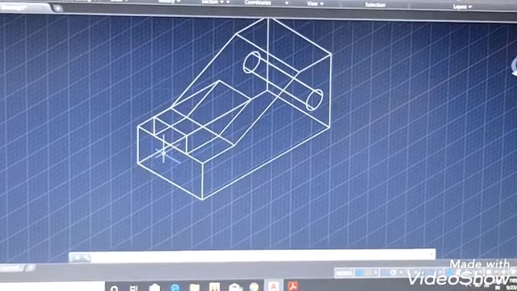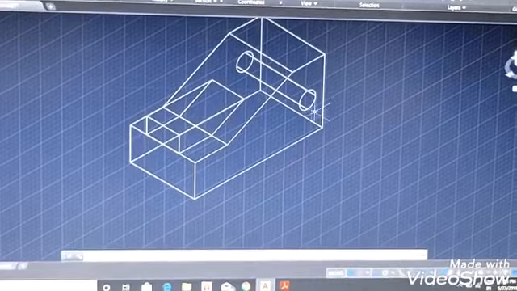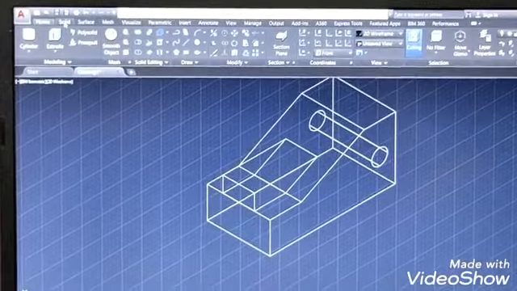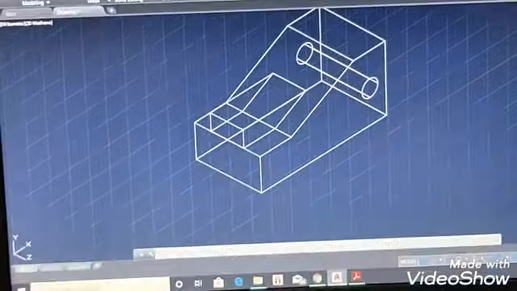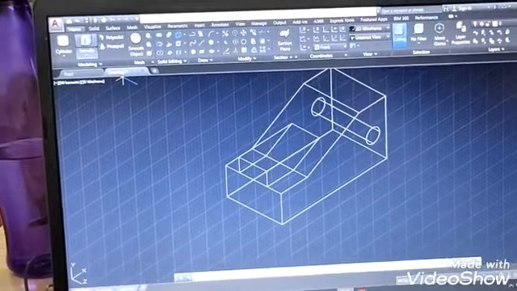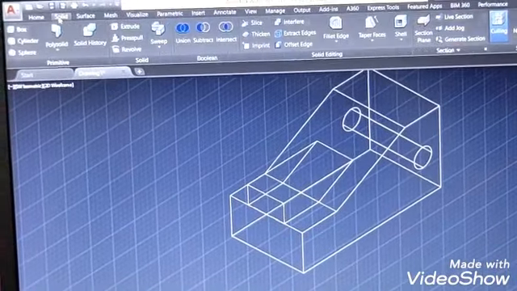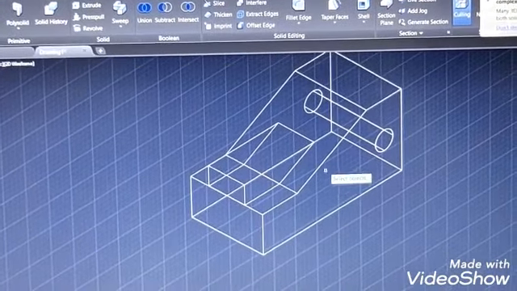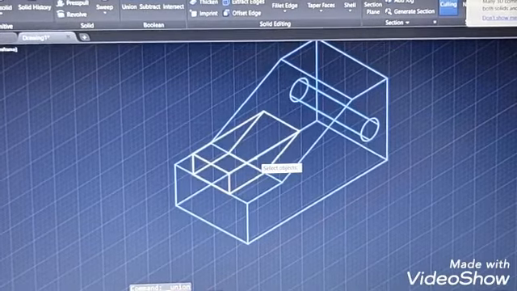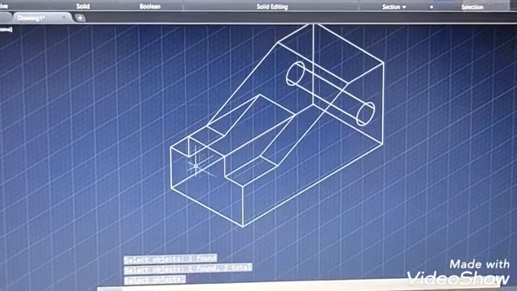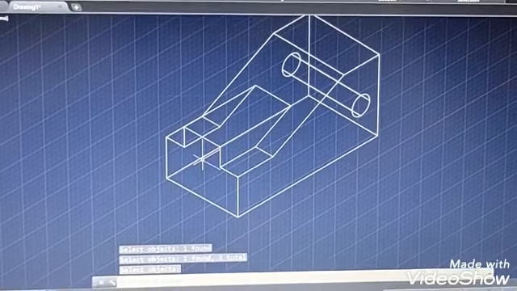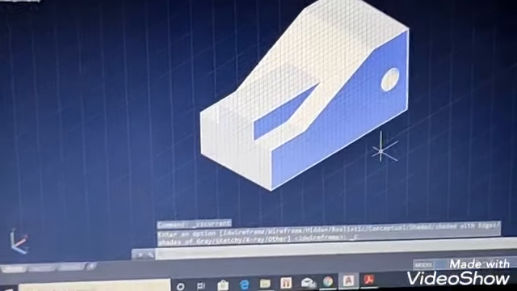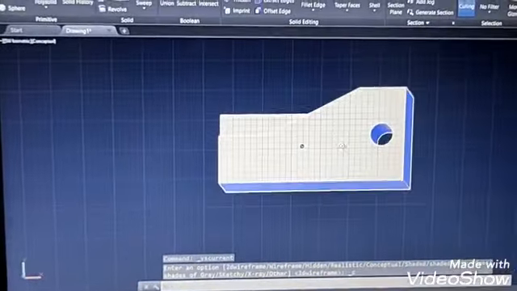Then after we have to make this as a single structure, so we have to use union command. Go to solid. Now click on this solid. There is an option called union. Click on that, select the bigger object and the smaller object, press enter. Now both are made as a single structure. Okay, so if you want to see in conceptual, click on conceptual and you can just rotate and see.